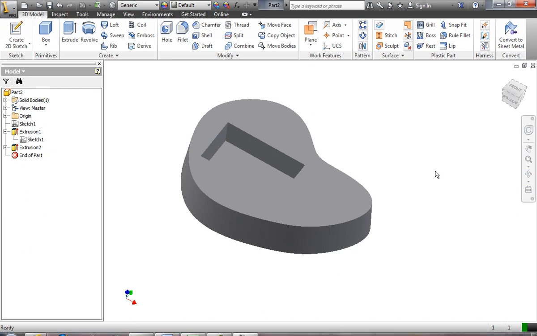In the next tutorial, I'm going to show you how to handle symmetrical parts, because some of you may have a soap dish that is symmetrical. In other words, it has the same thing on one side as it does on the other, and I'm going to teach you a feature called Mirror in the next tutorial.